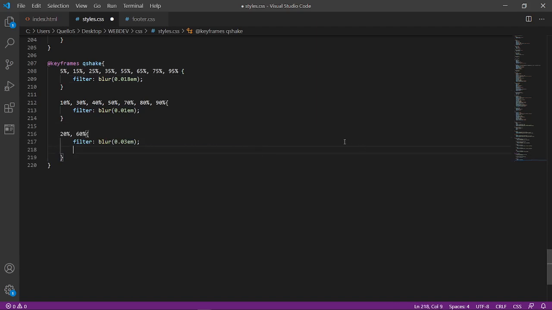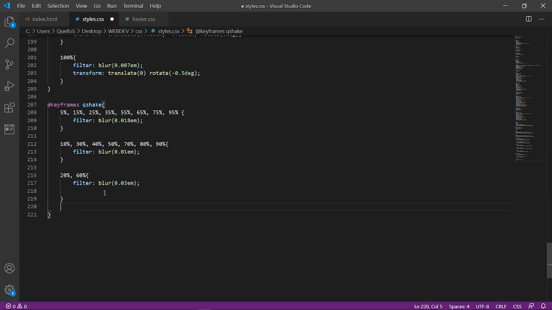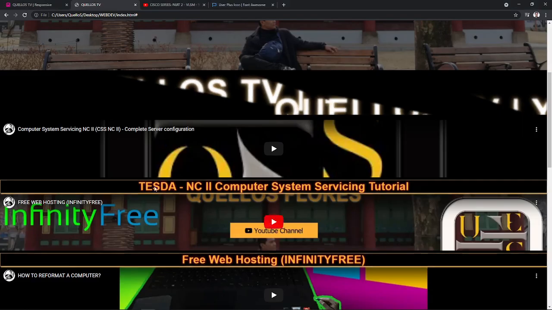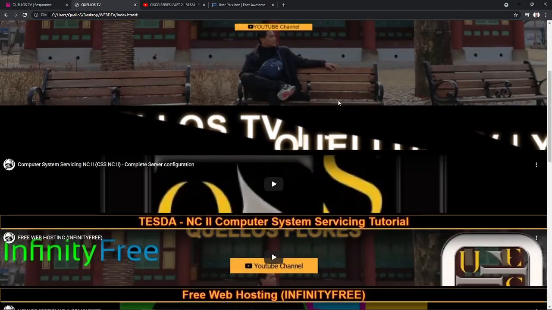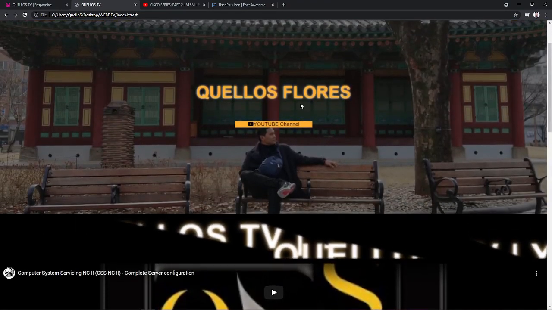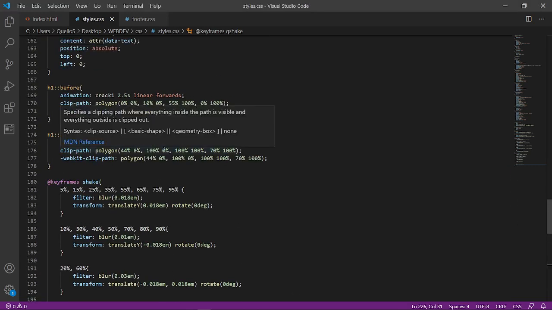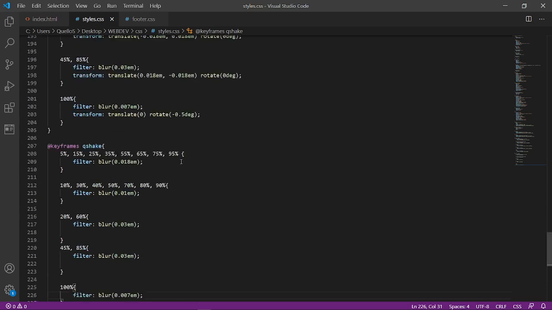Let's remove this one. Then for 45 and 100, you have the same blur property or value. Let's just remove the transform. So let's save it. So we have now, so observe the Kelias Flores is also moving. Okay, as you can see there. So if you don't want to add the clip path, if you want to check the entire value, you can just change the polygon value here later on. No?